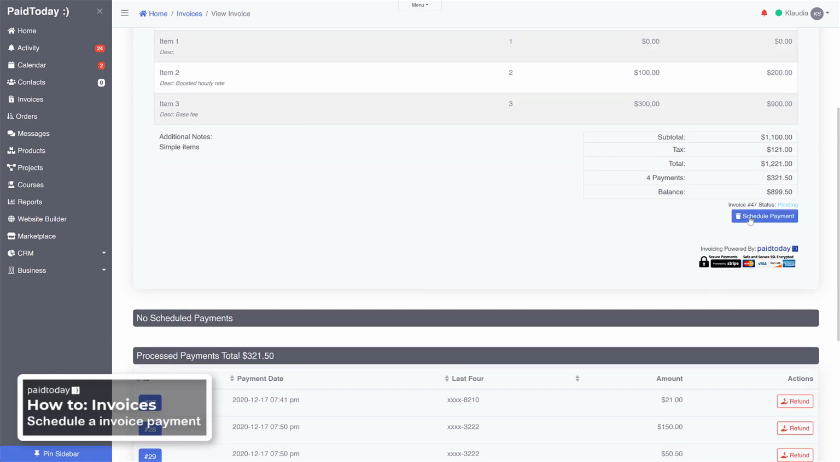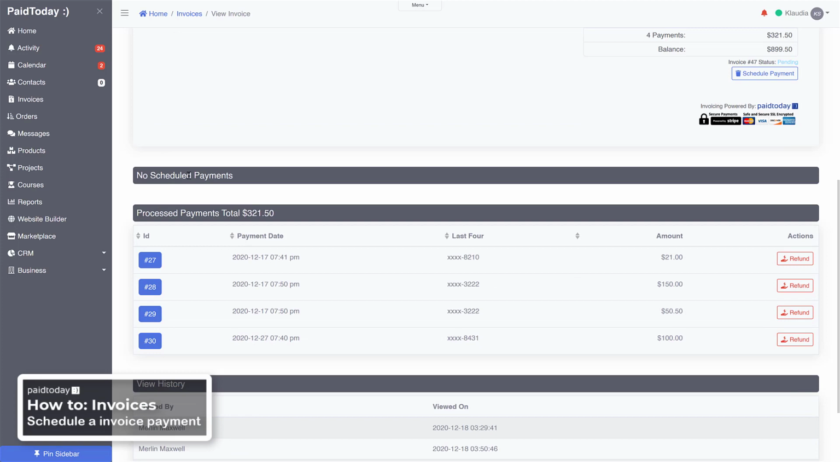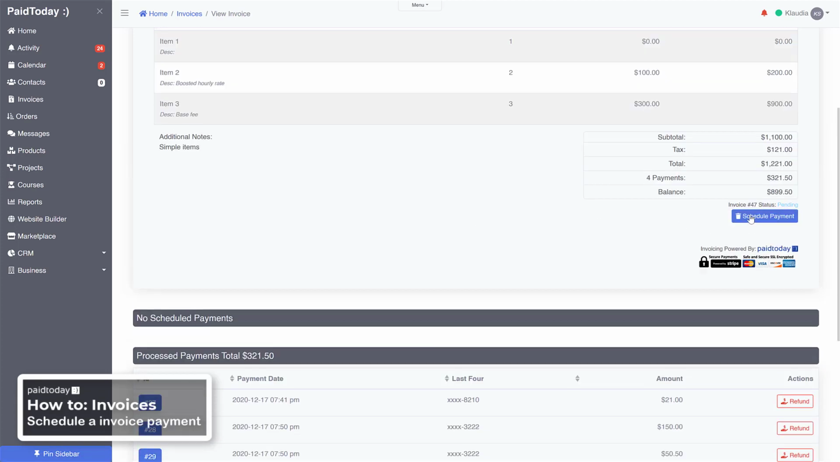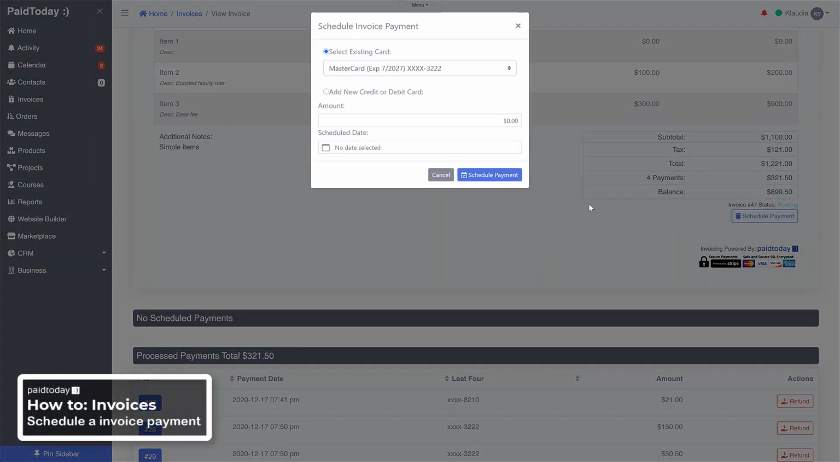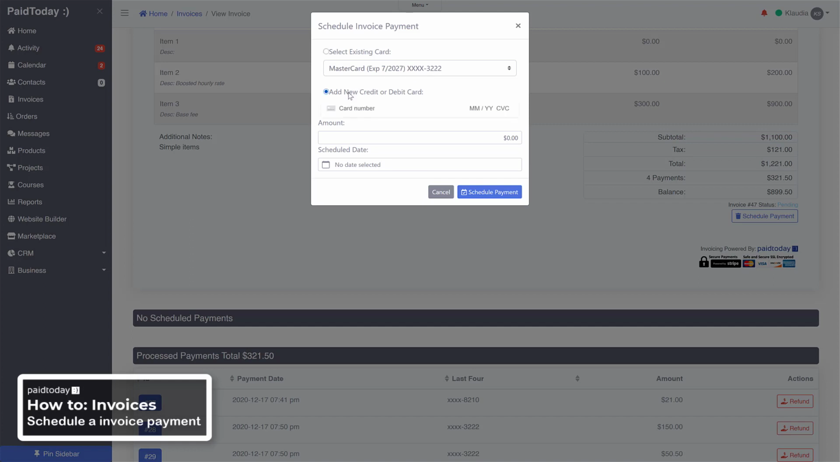And we want to go ahead and click on that, and we can see there's no scheduled payments currently. These payments have currently processed below, so we're just going to go ahead and schedule a new one. And then go ahead and you can choose an existing card if one exists for this invoice or this contact, or you can go ahead and add a new card number in as well.